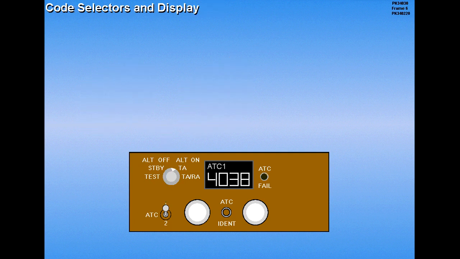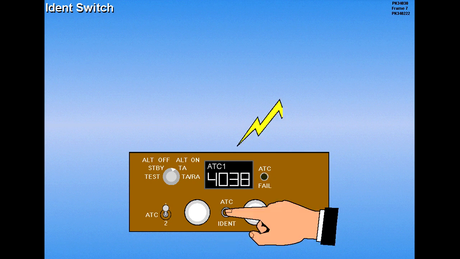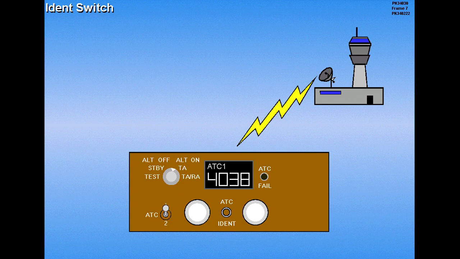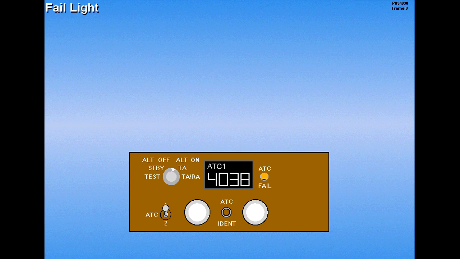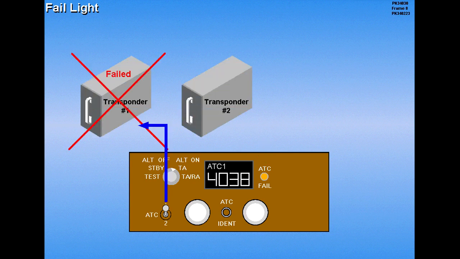Transponder code selection is accomplished by the 2 rotary code selectors. The selected transponder code is shown in the ATC code display. The ATC ident switch, when pressed, transmits a positive identification signal to air traffic control. Illumination of the ATC fail light indicates a failure of the selected transponder. Selecting the other transponder should extinguish the fail light and restore normal operations.